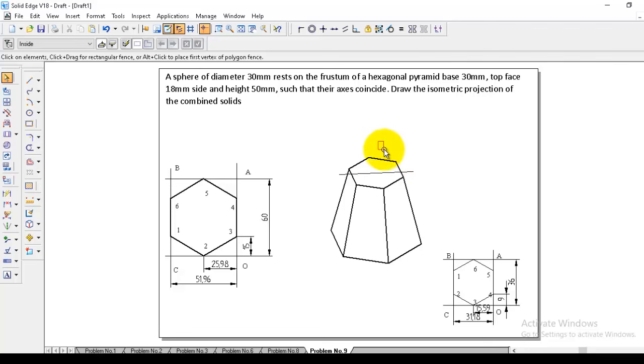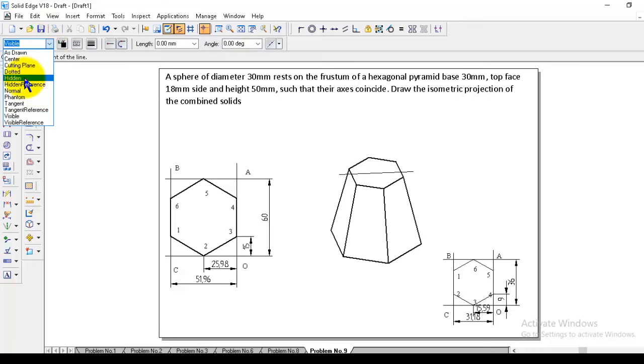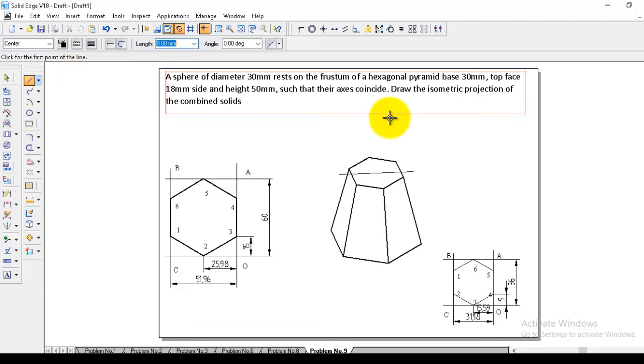hexagonal pyramid. So we need to place a sphere of diameter 30. Before constructing the sphere, we know that the sphere dimension will be a true length. But the hexagon which we constructed is the actual dimension. We need to reduce this one to isometric. After that, we need to place the sphere with the actual dimension. So if you place the sphere without reducing this one to isometric, this will become wrong and you will lose the marks.